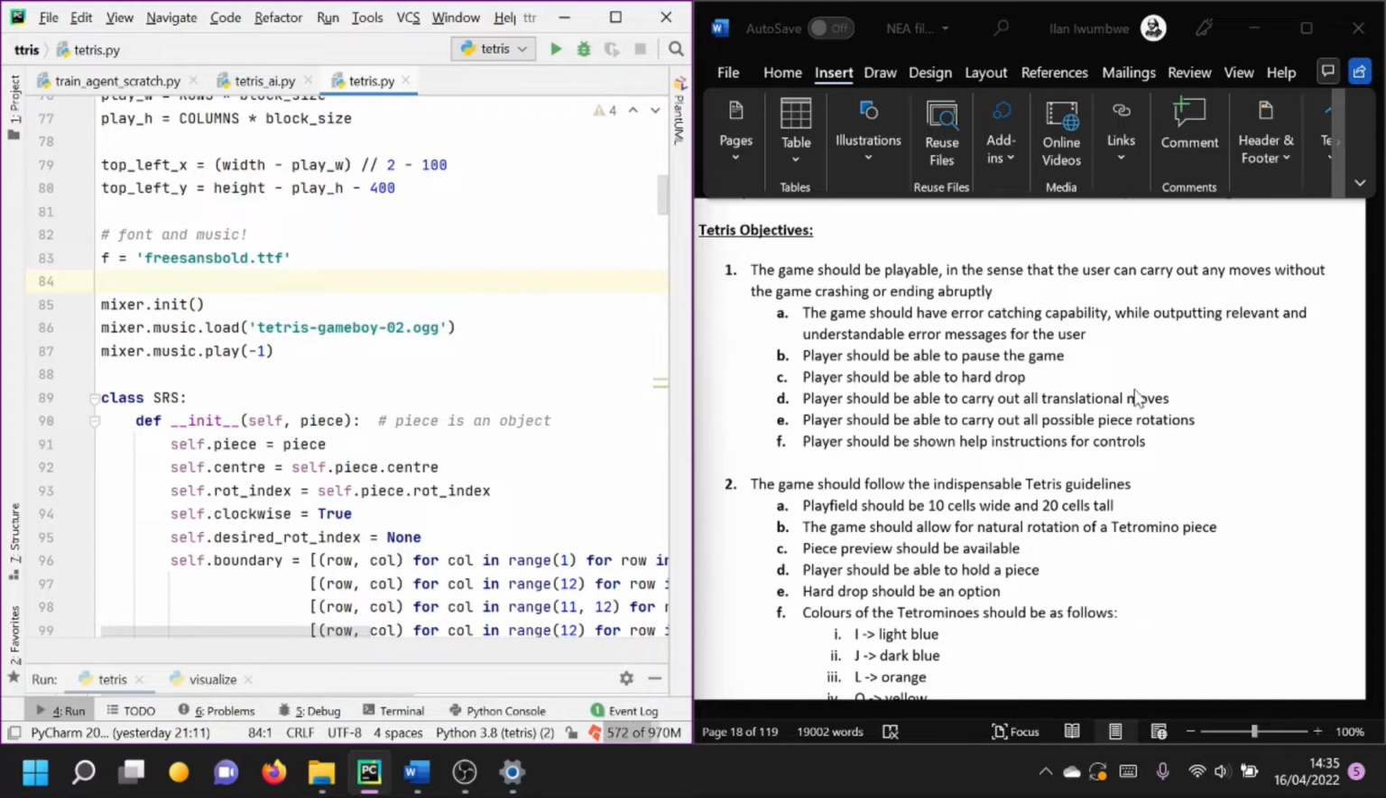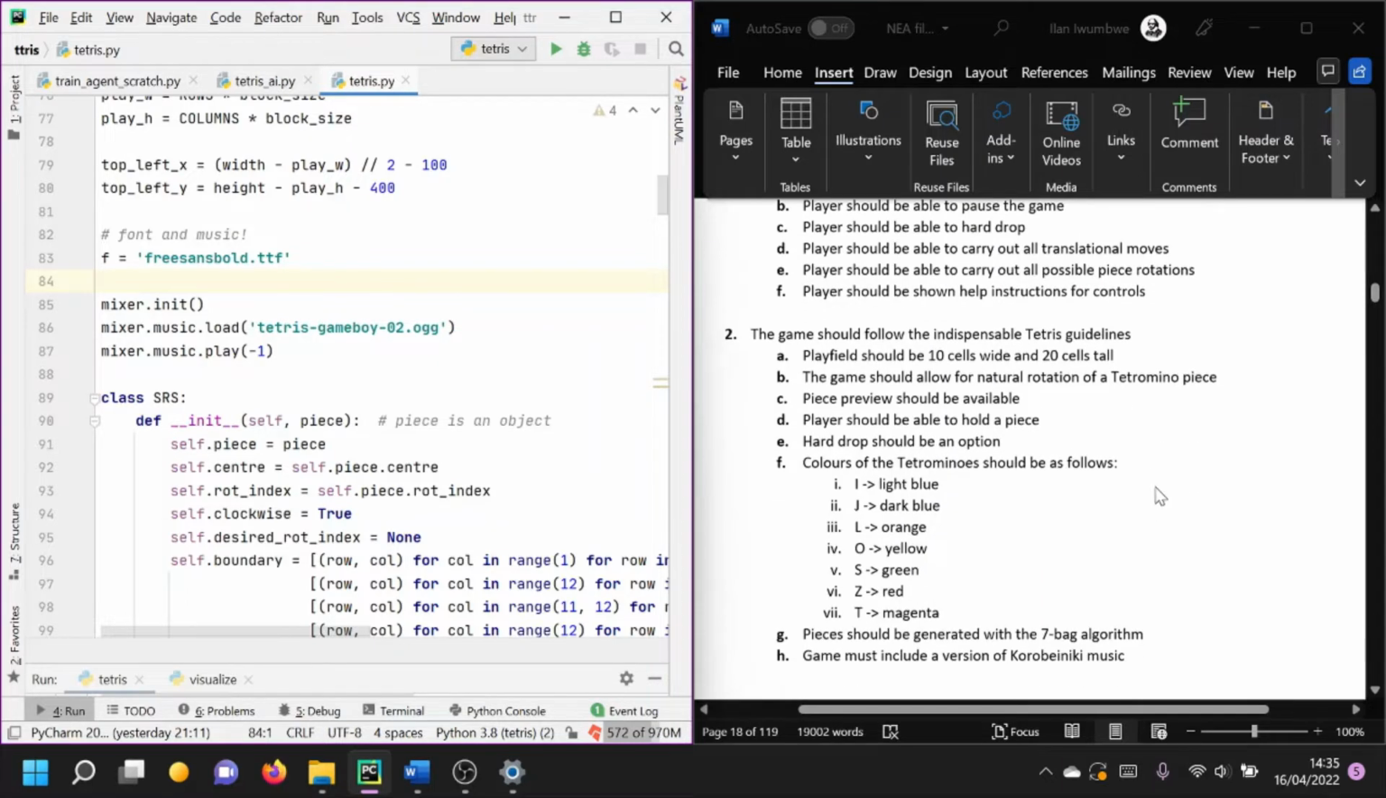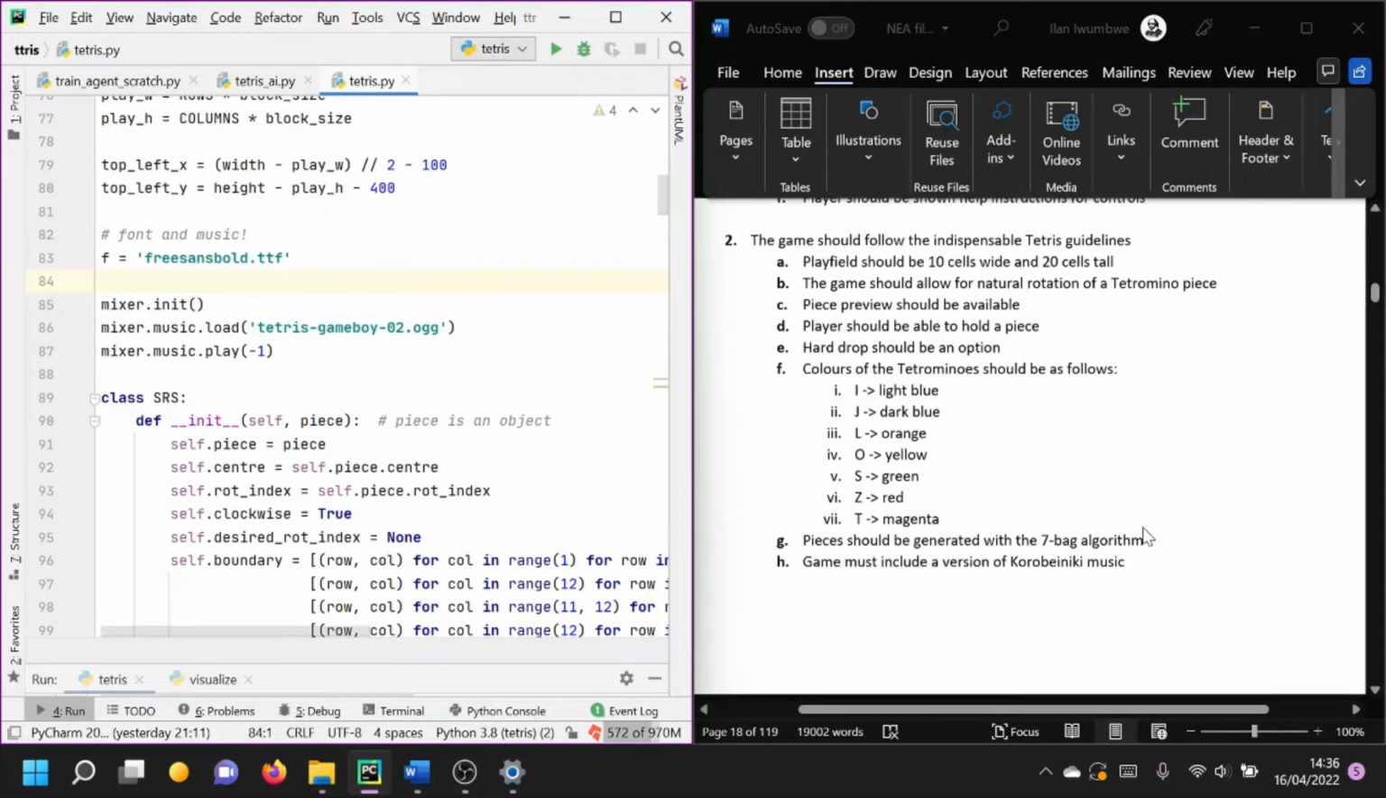The game should follow the indispensable Tetris guidelines. These are just guidelines that are up on the internet, set out by some people that think this is how a Tetris implementation should work, and that's how it should look. So I tried to follow most of them and derived some guidelines here that I set out as objectives. So the playfield should be 10 cells wide and 20 cells tall.